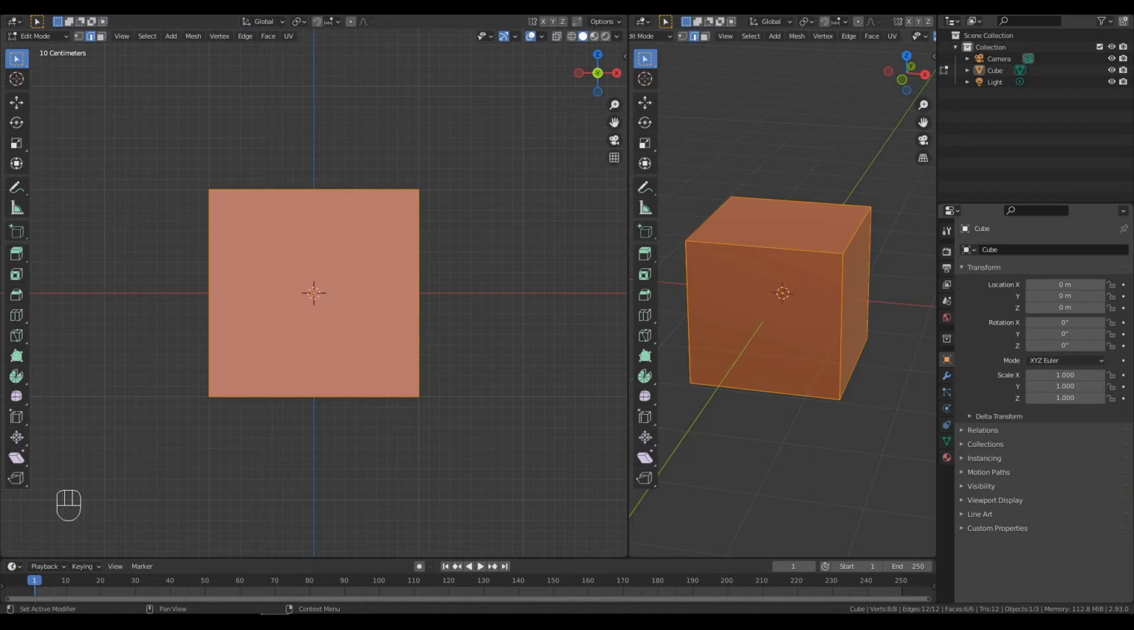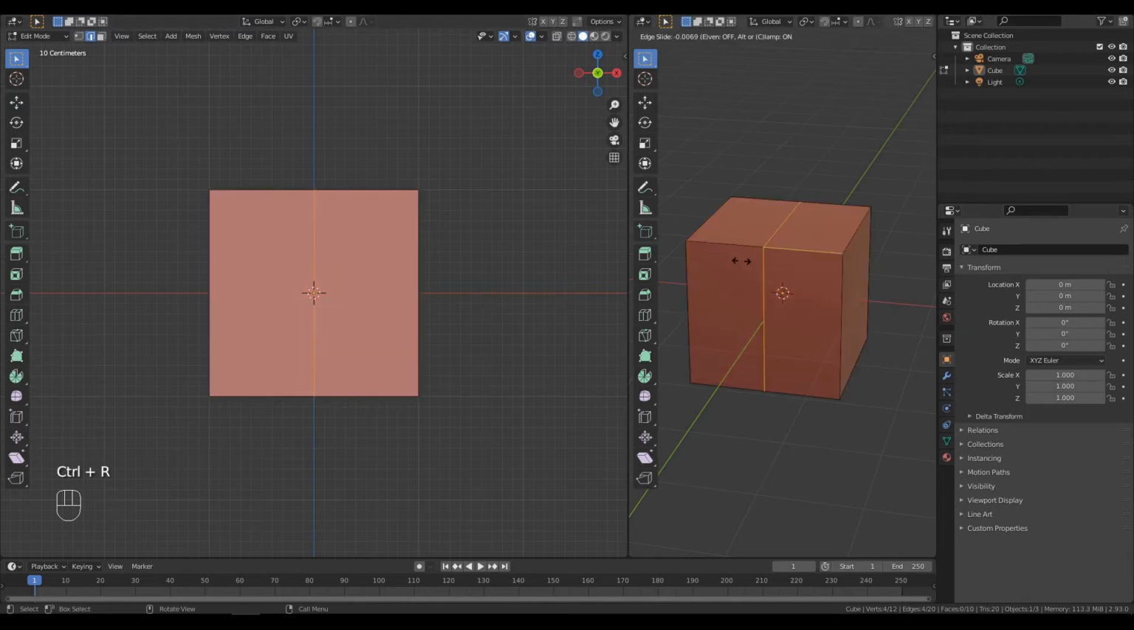Pressing the 1 key in the numeric pad sets the first viewport as front view. We enter Edit mode and then Edge Select. Press Ctrl+R to cut a loop right in the middle of the cube to cut it in half. Then delete the right half of the cube.